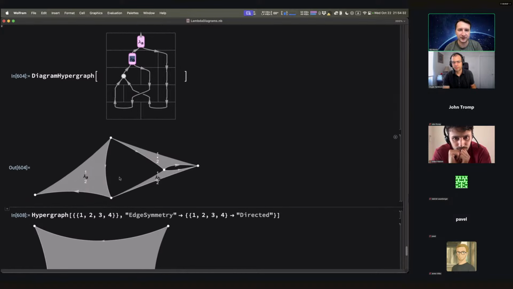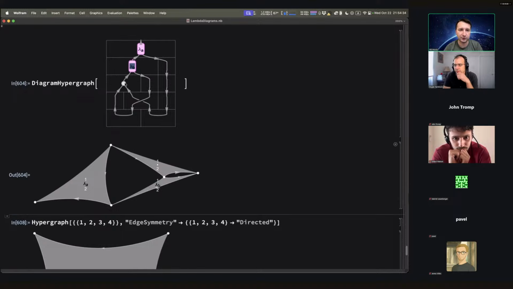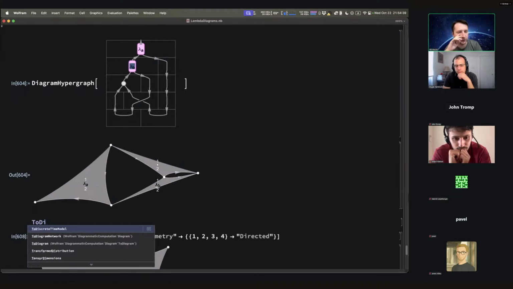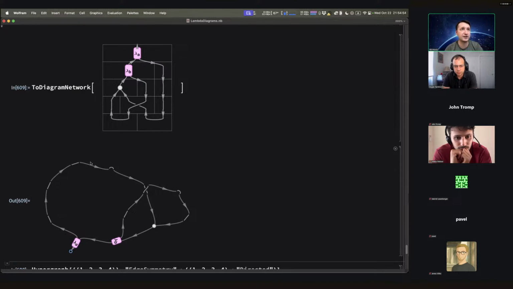There's no edges representing those wires. And the way this happens is, of course, the same way we turned the network representation of the lambda into this grid, you can also turn it back. If you turned it to a network, by default, it's going to include those extra wires as explicit vertices.